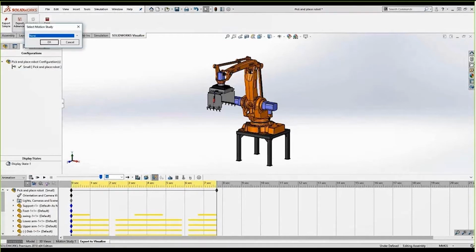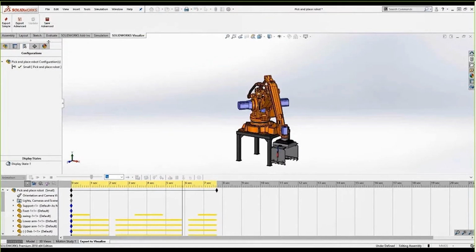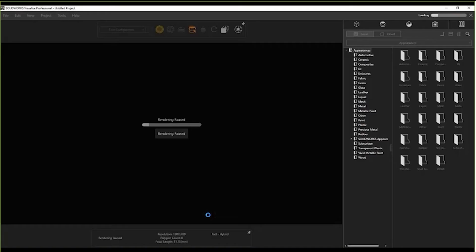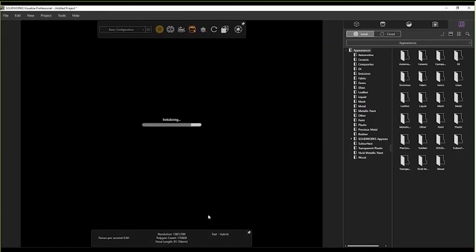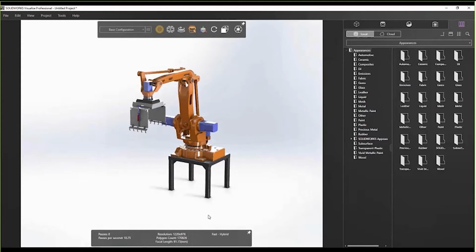So I do this Export Advanced, choose the motion study I want, I click OK, it just plays it through, and this is just to capture all the motion steps, so that when it gets over to SOLIDWORKS Visualize, and if you haven't seen it before, we're looking at the interface here, all of that movement that's happening, right?